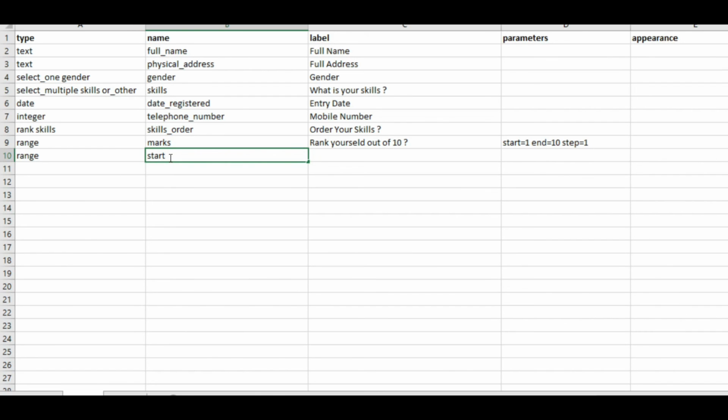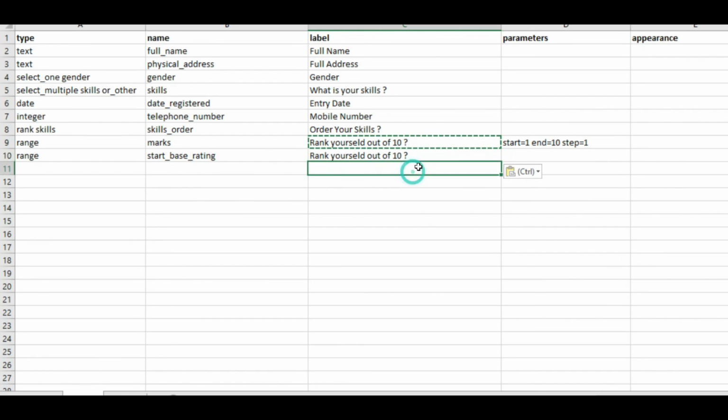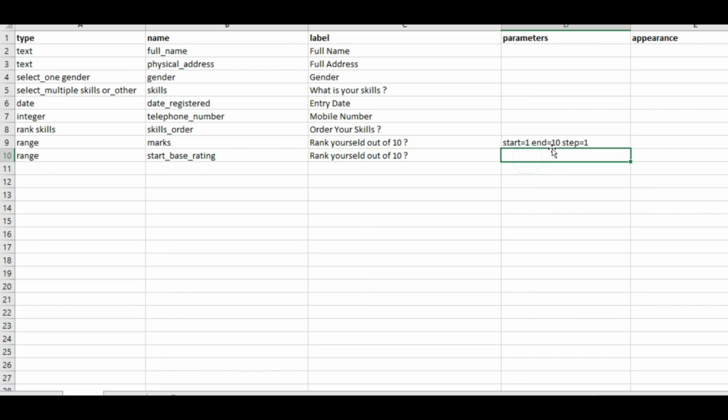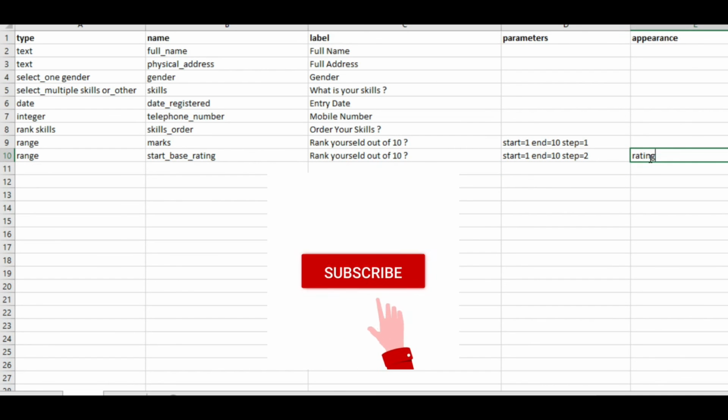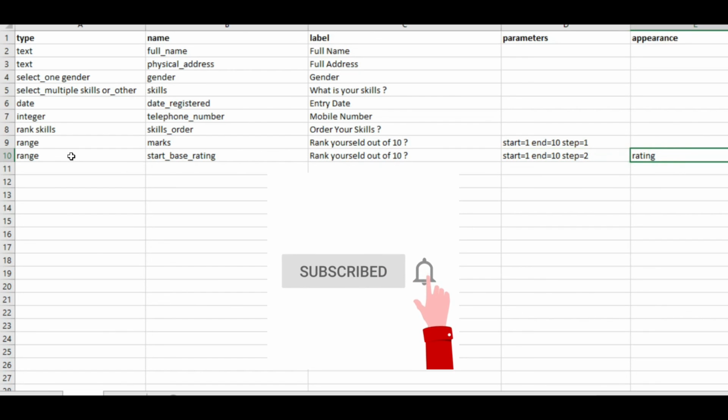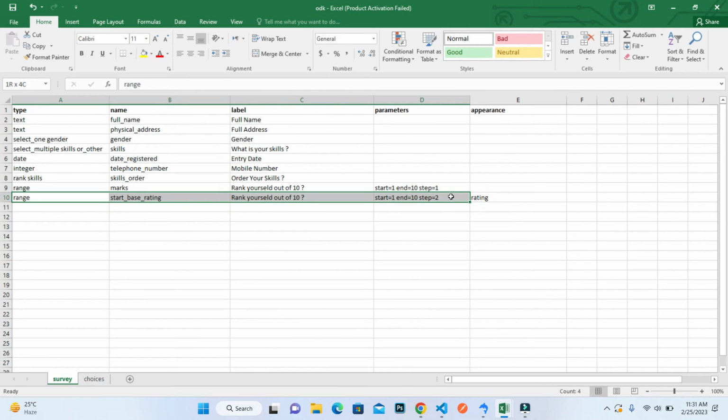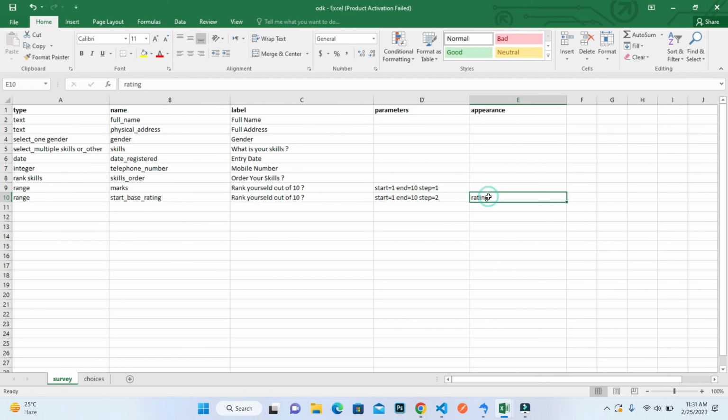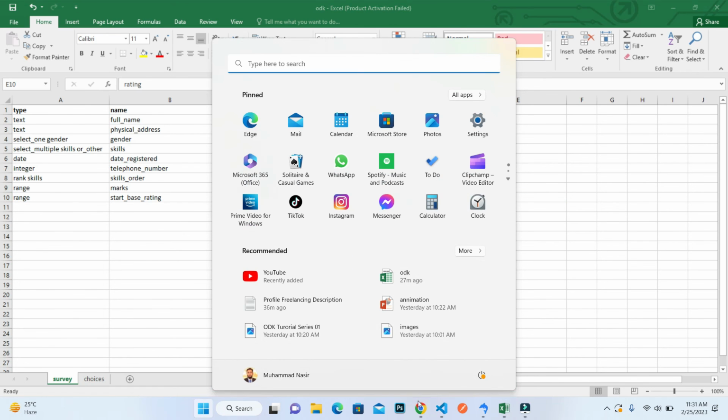In my case I write star underscore star based rating, for example, and the same label on the form, that is rank yourself out of 10. Now I set the step equal to 2, which means that 5 stars should be showing to me. Each star value is 2, and inside the appearance I write rating. After this, again save the file, repeat the steps, and resubmit the form.